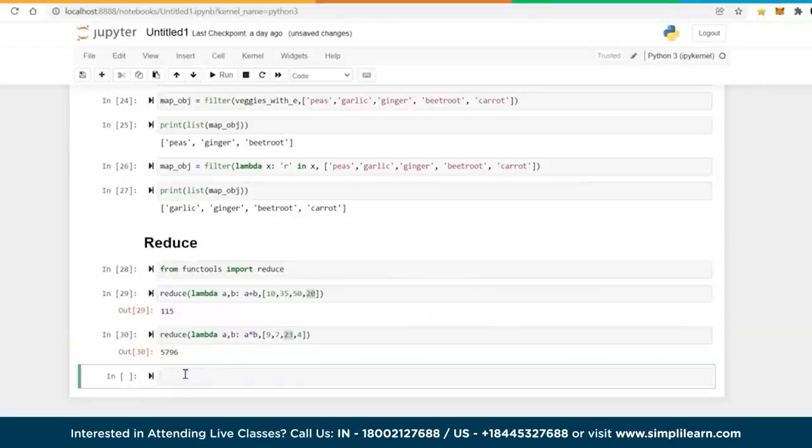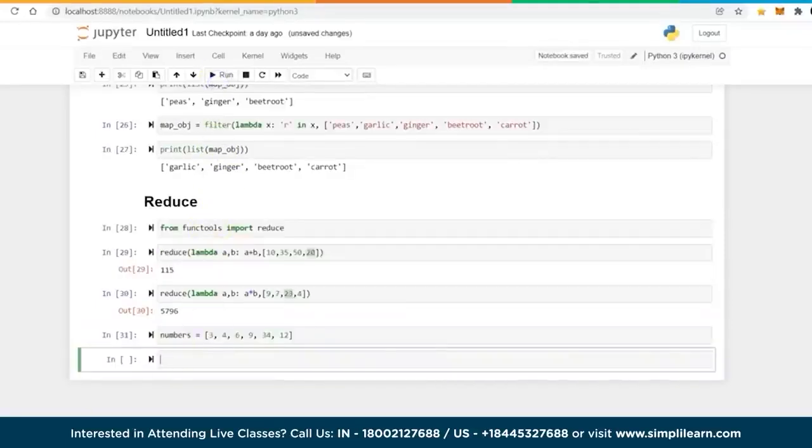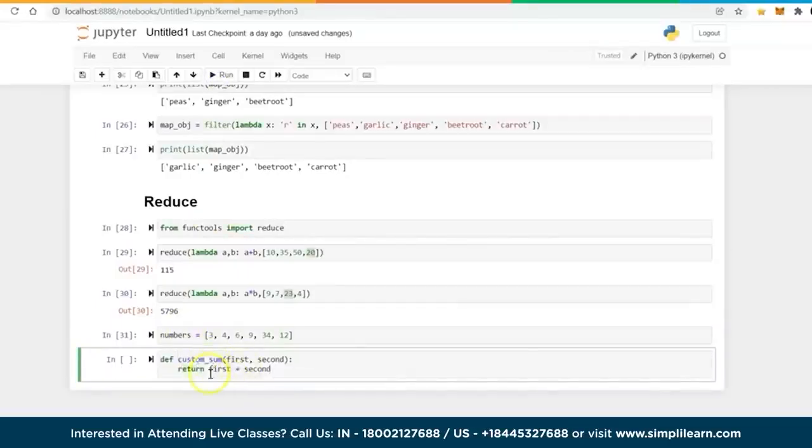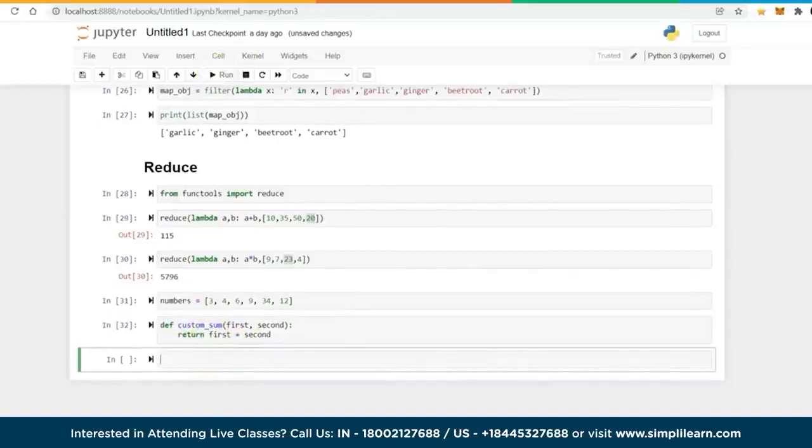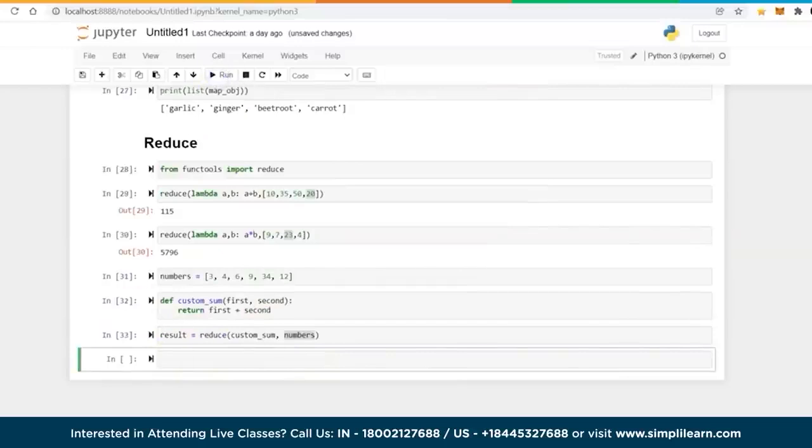Now instead of a lambda function, I'm just going to show you a simple function for adding the numbers. I define a function where you add the first and second number, and then you pass the function name to reduce. So custom sum and the list, similar to what we had done for map and filter, and now you can print the result.